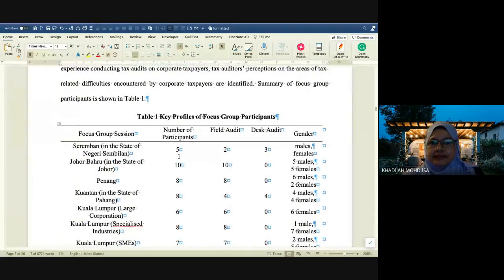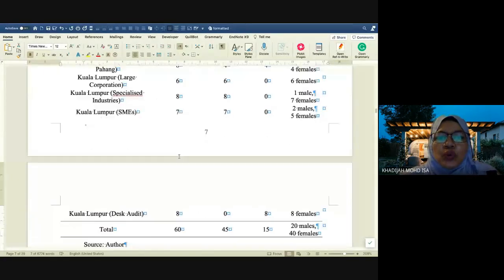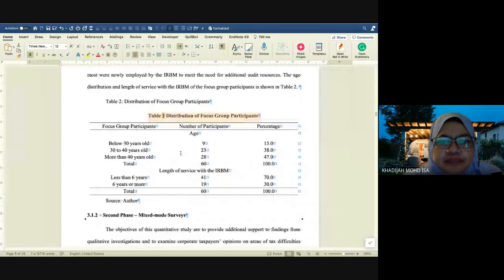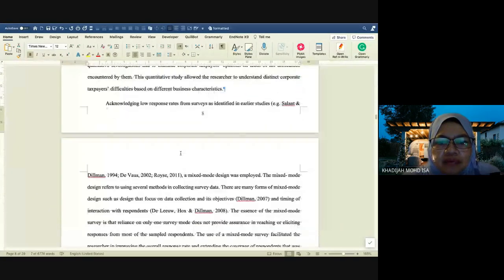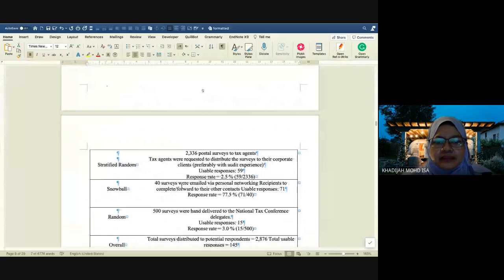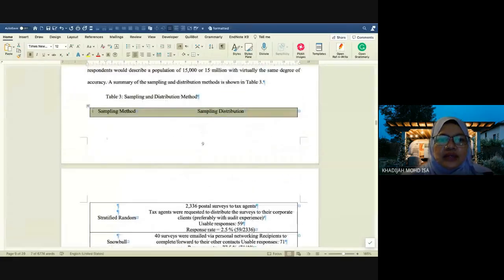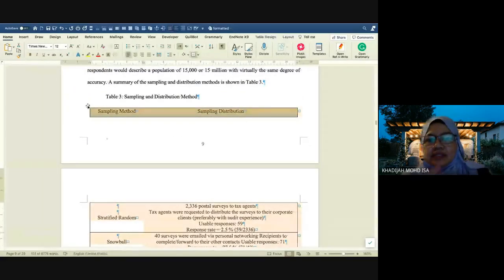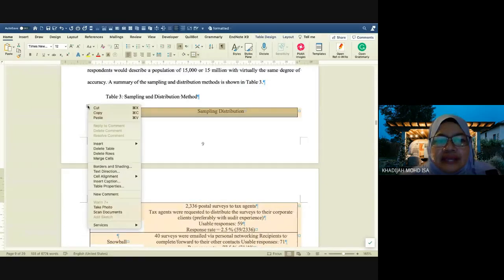You get that? Okay, so what I want to show one more is that you have table 3, for example. Where is the table? This one, right? So I don't want to amend the border. I just want to show you the difference that now you have a caption.